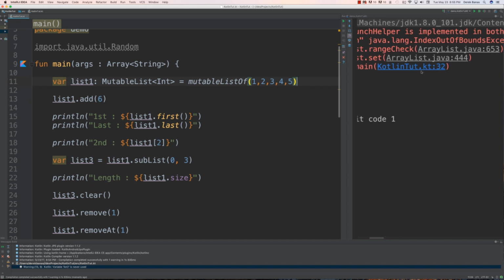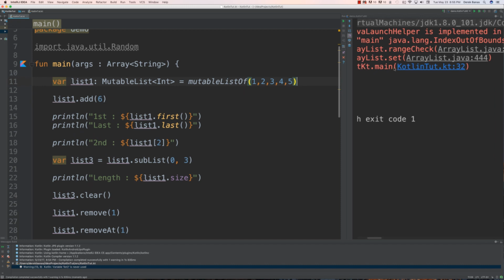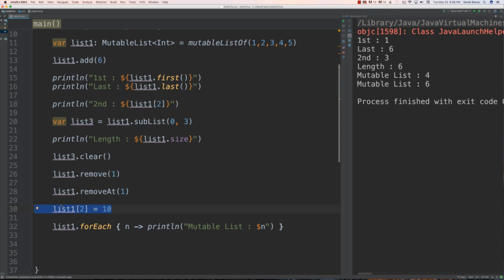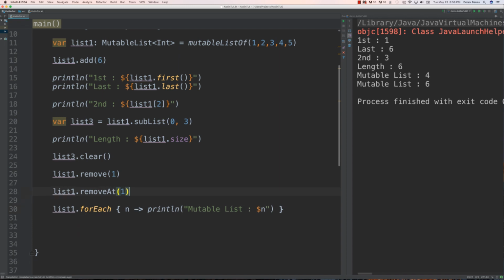Always ignore this and this. This is your specific application. Your error is in 32. Let's look at 32. Oh, I see what I did. There's actually no index 2 in this situation. Let's just get rid of that altogether, and we can save it, and we can run it.